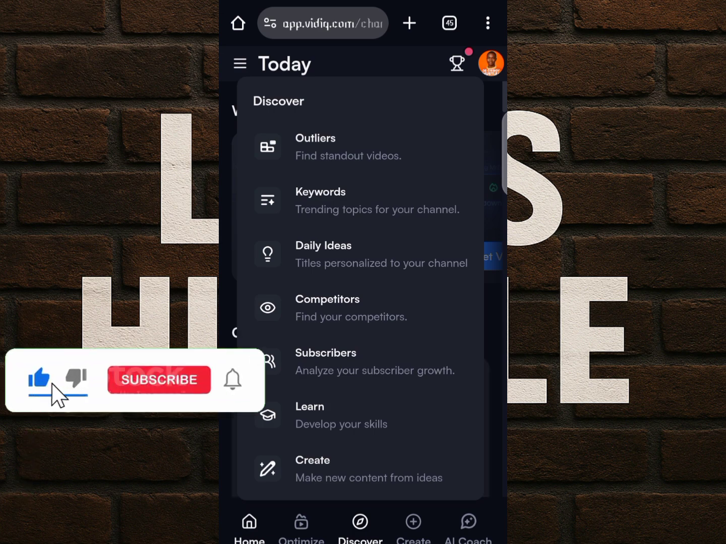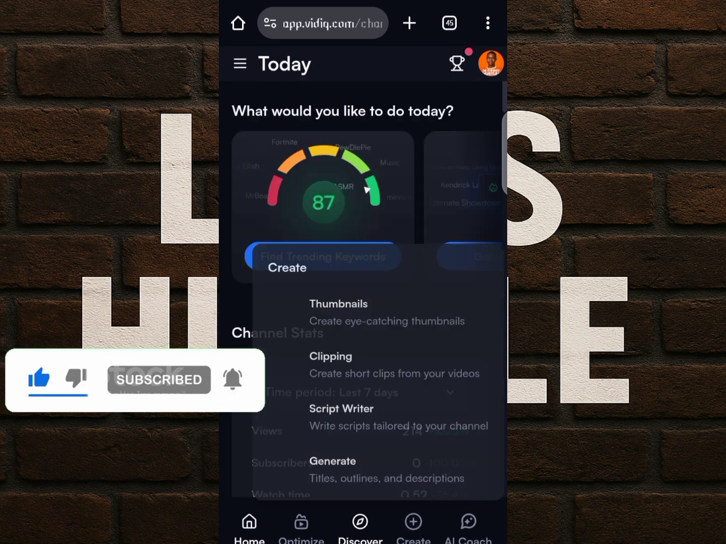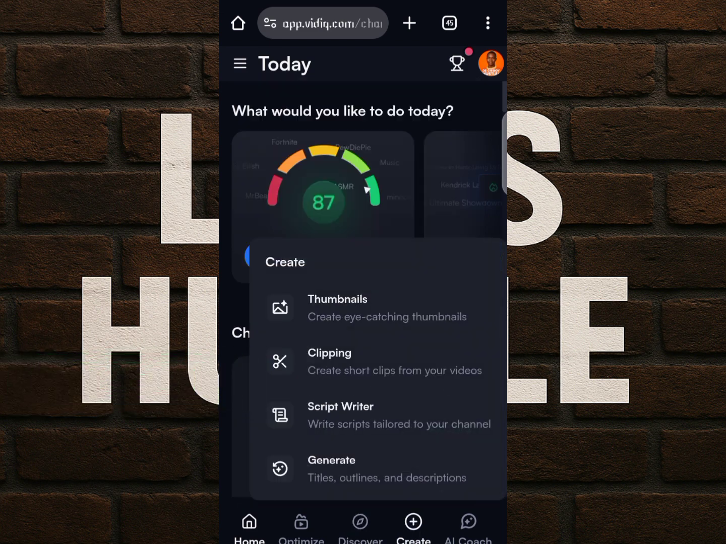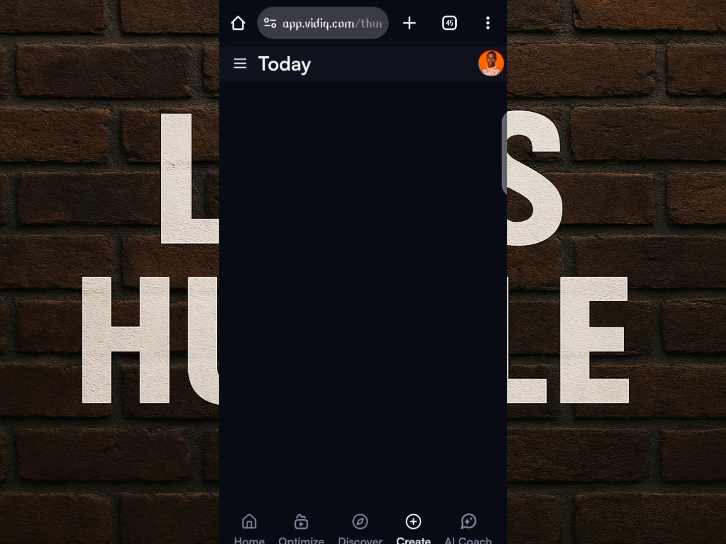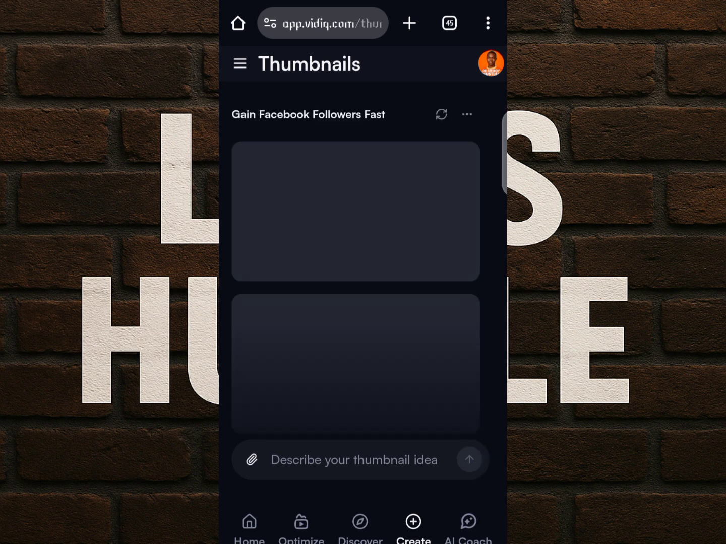Press on Create at the left side of the screen. You will see thumbnail, clipping, scriptwriter, or generate, but we are using thumbnail because that is what we are focusing on. Here you can see "describe your thumbnail idea." In this area, you have to type the title of your video or describe what type of video you are making, how the video looks, and what the video talks about. Type it there and it will generate the best thumbnail for you.